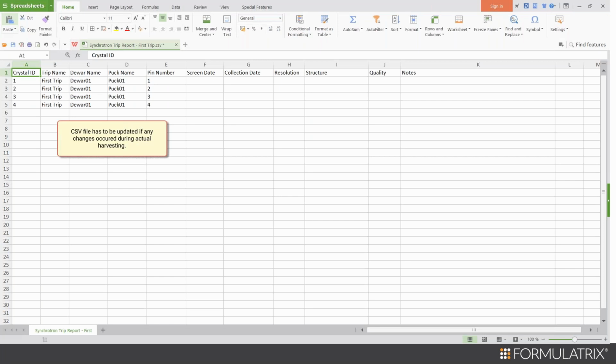Now, as you store crystals in these particular positions in pucks and dewars, obviously mistakes are bound to happen. So let's say you drop crystal 3 or crystal 3 breaks as soon as you dip it in cryoprotectant. So the whole numbering system is going to change, right? So position 3 is not going to contain crystal 3 anymore. It's going to contain crystal 4. So nothing to worry. You have your printed report. Just make changes to that report by hand.